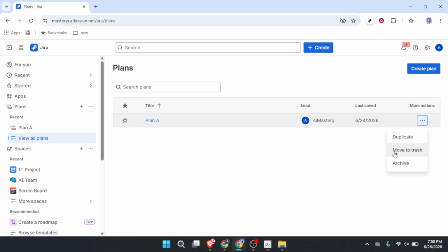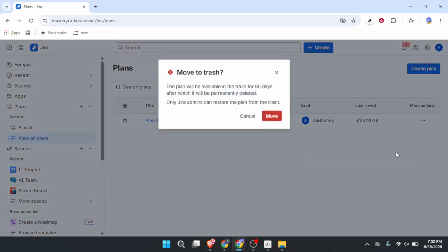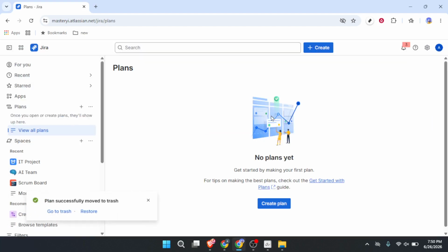After you click Move to Trash, a confirmation dialog will pop up. This is Jira's way of saying, are you really sure about this? You'll see a button that simply says Move. Go ahead and click it. And that's it. The plan is now in the trash. It's gone from your active workspace, and you can breathe a little easier knowing your Jira is clean and organized again.